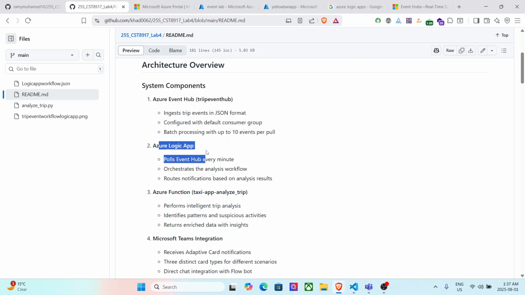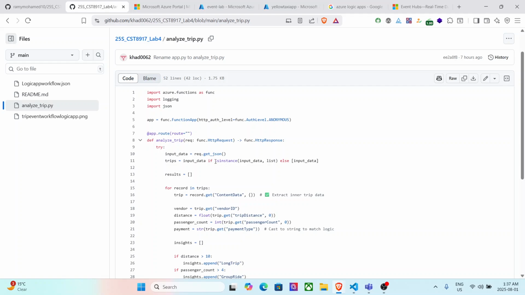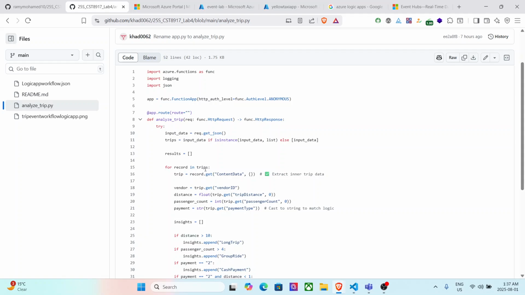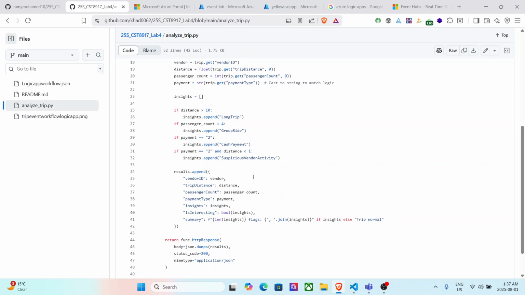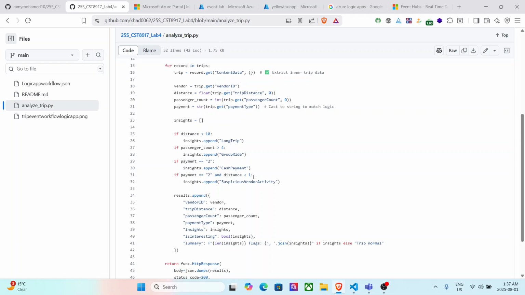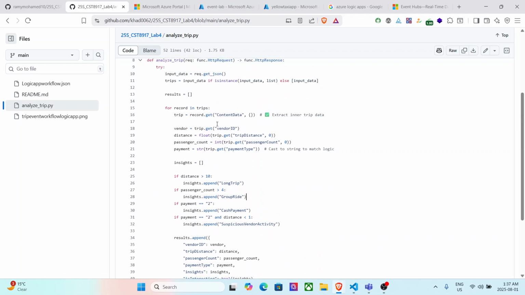Here the Azure Logic App will simply orchestrate the analysis of the workflow that we have given. The Azure Function will simply analyze the trip data. When it gets the trip data as JSON, this code will detect whether it's suspicious or not based on the data. Everything is good, but if we want to generate suspicious activity, we have to put the payment type and distance list, which will execute the suspicious vendor activity. Otherwise, it should be good for now.